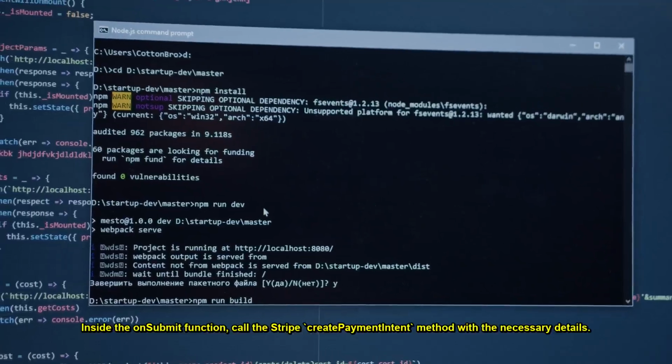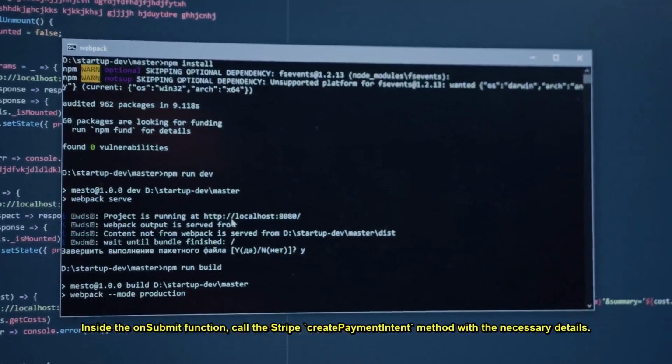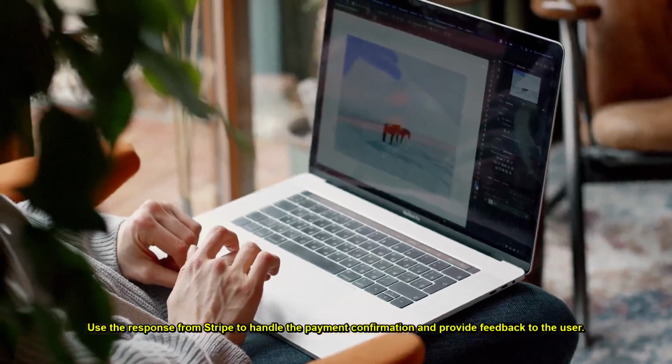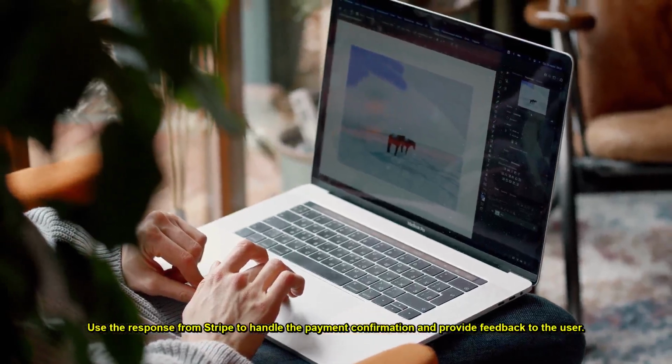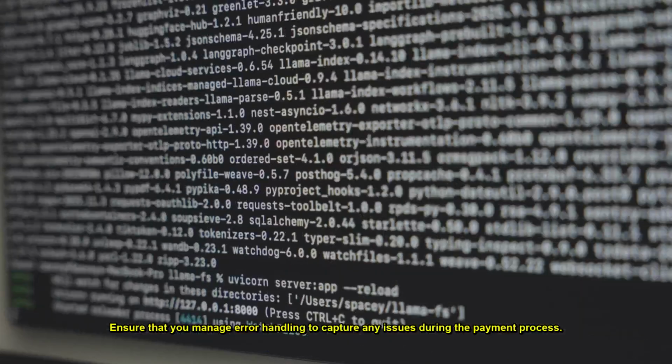Inside the onSubmit function, call the Stripe createPaymentIntent method with the necessary details. Use the response from Stripe to handle the payment confirmation and provide feedback to the user. Ensure that you manage error handling to capture any issues during the payment process.